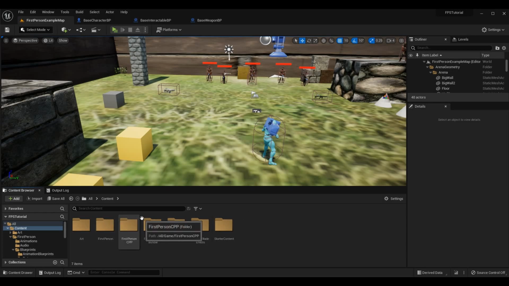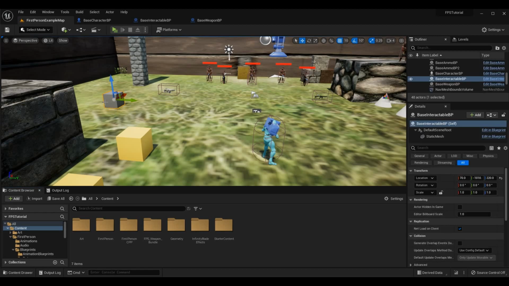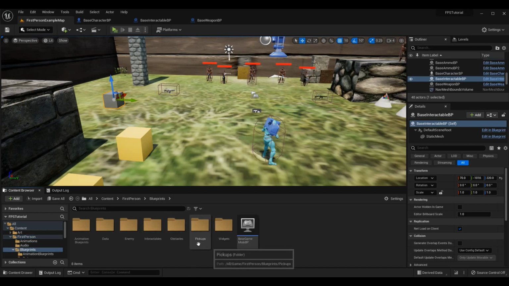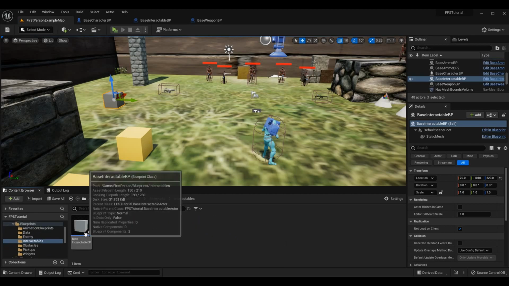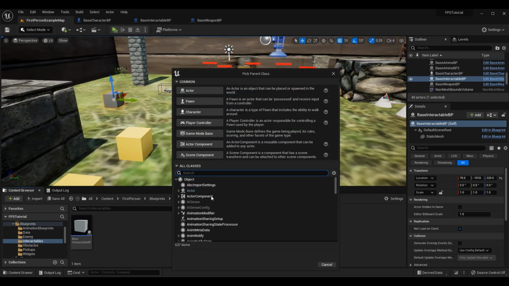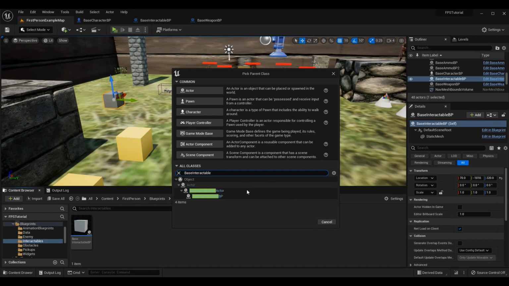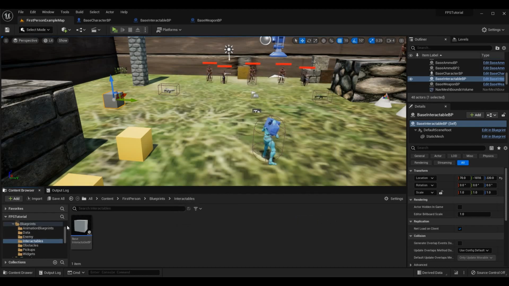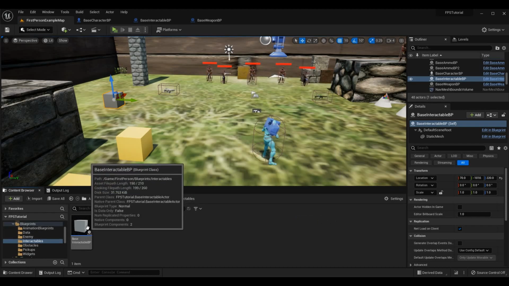Back in the editor now, we need a way to check if we're hitting this, so it needs to have something that it can hit, such as a mesh. A simple way of doing this is going into where your blueprints are. I made a new folder called Interactables, and I've added a new blueprint class that is a child of the new code class we just made. So you can search in all classes here for your base interactable actor. You can select your base interactable actor and hit select. Once you do that, it will make a new blueprint class with that as the parent, and you can call it whatever you want. I made mine base interactable BP.